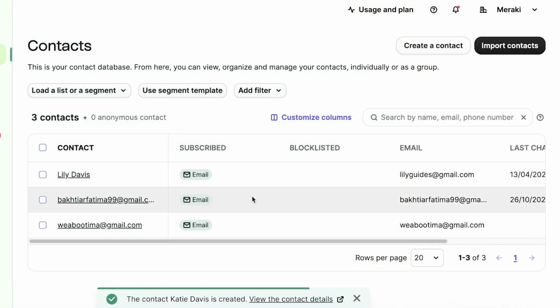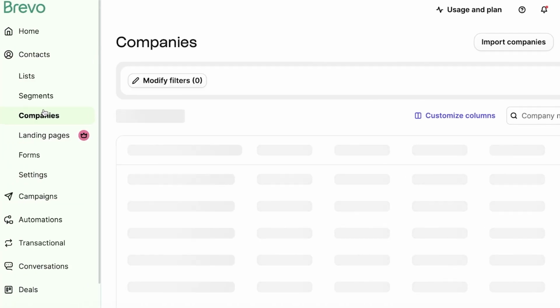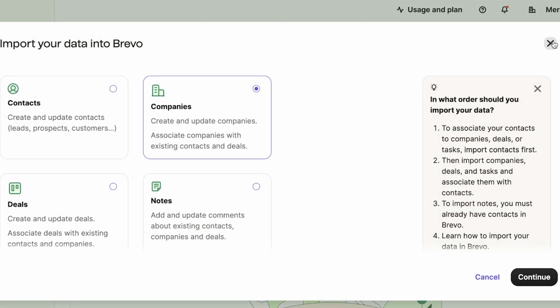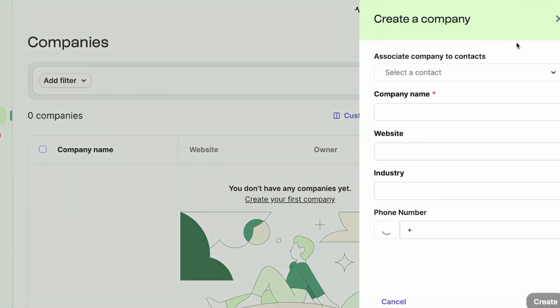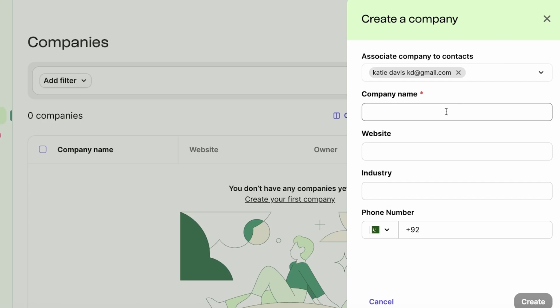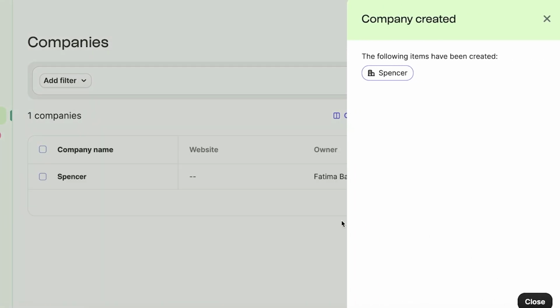Now, once I've created a brand new contact, I'm going to go into companies and add another company. When you go under company, in the same way, you can choose to import if you want, but if you don't want to import, you can click on create company and manually add one. Whenever you're adding a company, you can associate it with any contact. So we're going to associate it with this particular contact we created. Let's say this company is called Spencer. I can even add their industry, but I'm just going to click on create, and just like so, a company has been created.